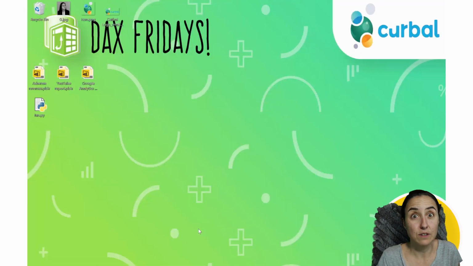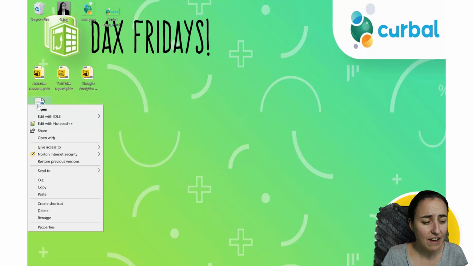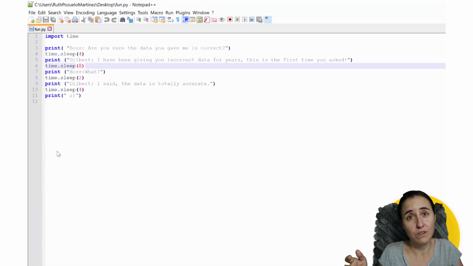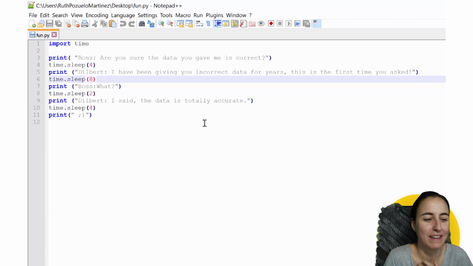If we go to the desktop, this is the place where I have the Python script. You will see it here, fun.py. Let me know how you pronounce that. I right click and then I edit it in Notepad. You can use Visual Studio. You can use all kinds of tools to actually write Python. I think this one is actually Notepad. You see how advanced I am on Python.